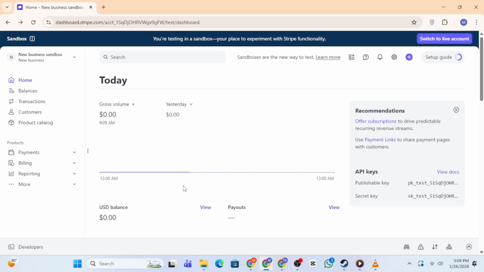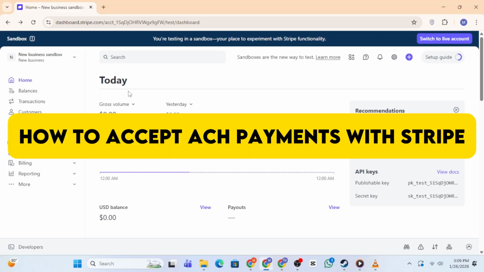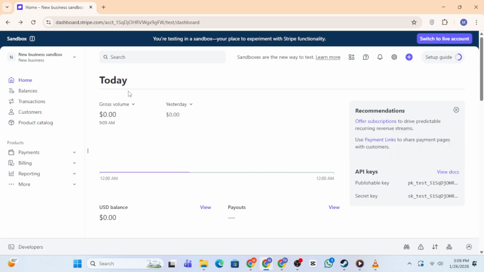In today's video, I'm going to teach you how to accept ACH payments with Stripe. This guide will help you easily enable ACH payments within your Stripe account, making it simpler to handle direct bank transactions efficiently. Let's get started.